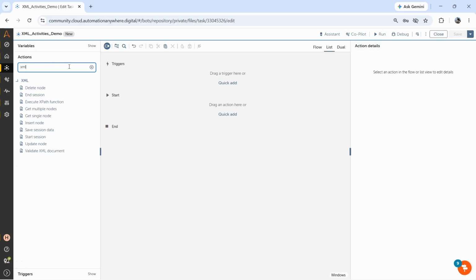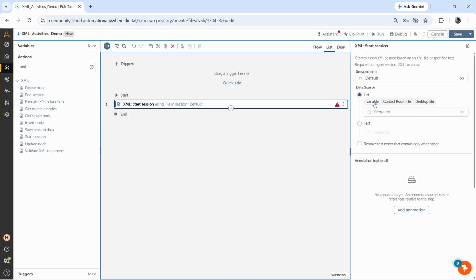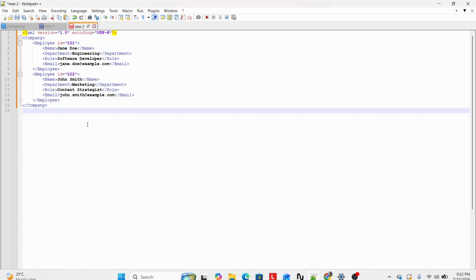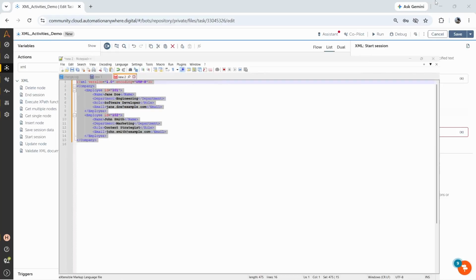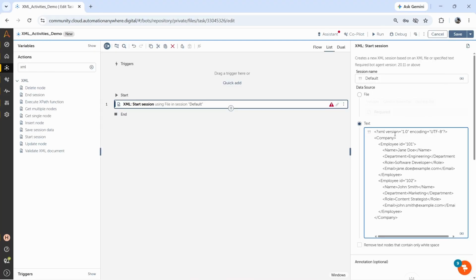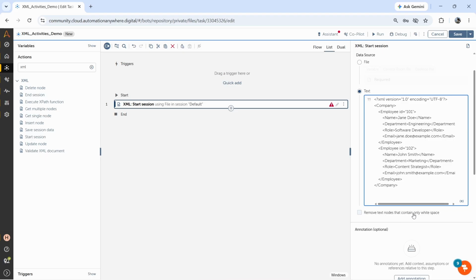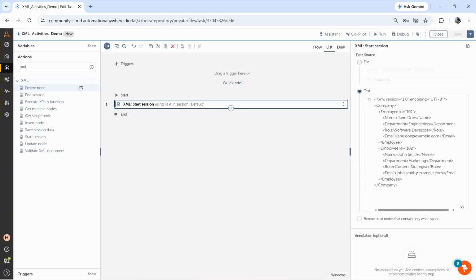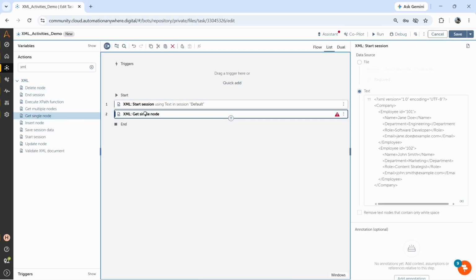Let me search the XML package, and as usual, we have to start with Start session. I'll go with text and copy paste from here. Remove text nodes that contain white space, I think that's not needed for us, we don't have any white spaces. Let me save this. The first activity we'll test is Get XML node.